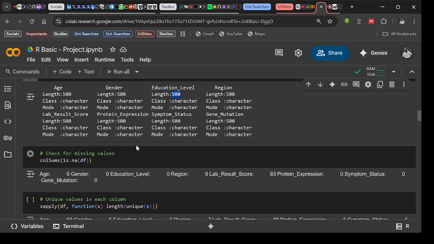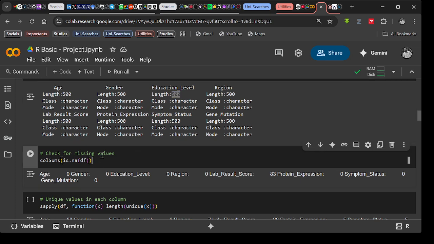Then the next thing is for us to find missing values. So how do we get missing values from our data set? We just want to find the sum of missing values in our data set. So if you use colSums, then is.na.